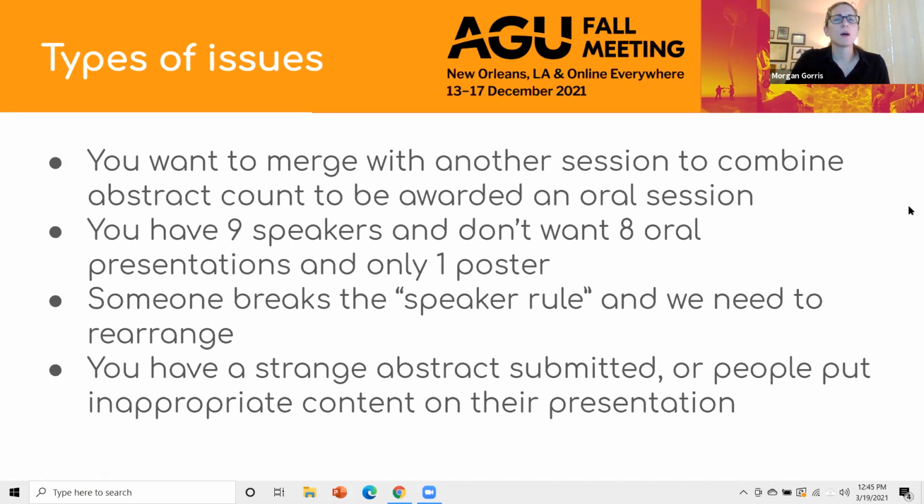I just wanted to flag a couple issues that you might come across as the convener. These are not big issues at all. They're just things that, since I've been through it before, I know are the little speed bumps. Sometimes your session does get merged with another session, and we run into the issue of having to select only 4 individuals to move forward as conveners of the session.